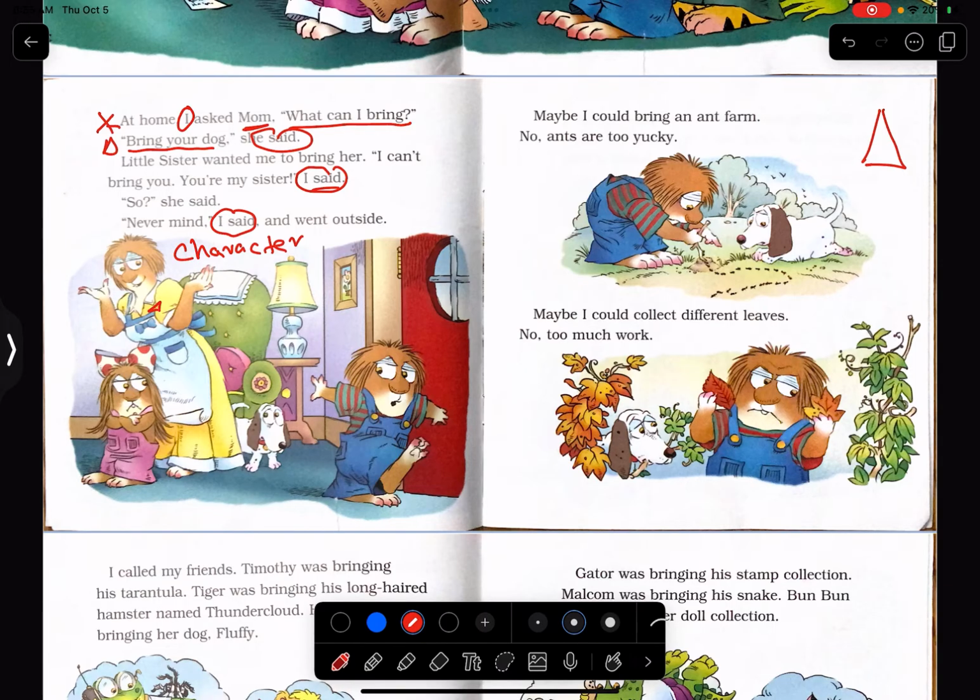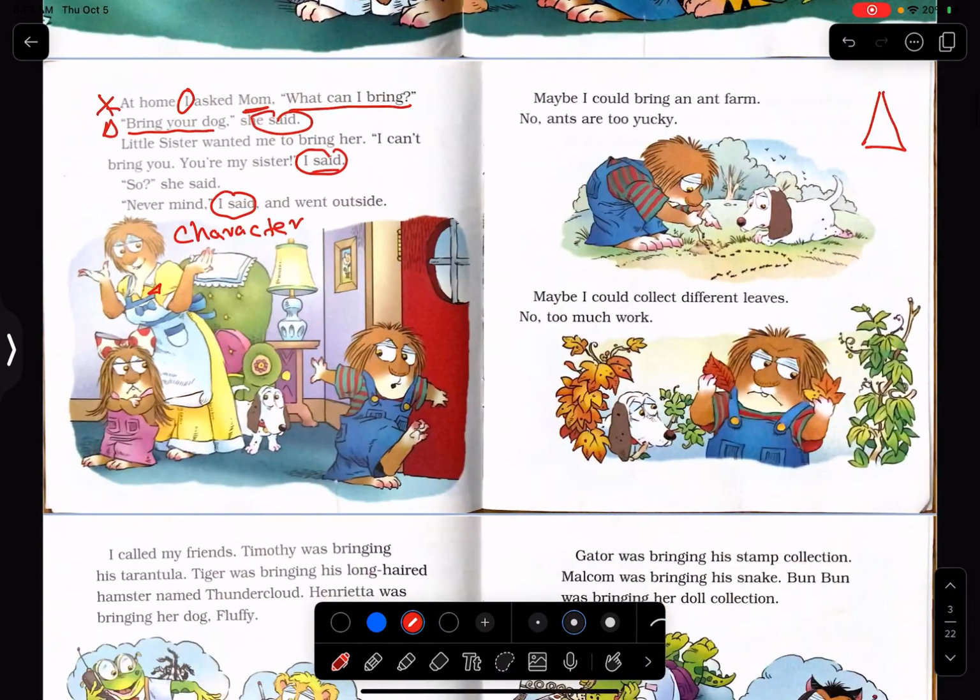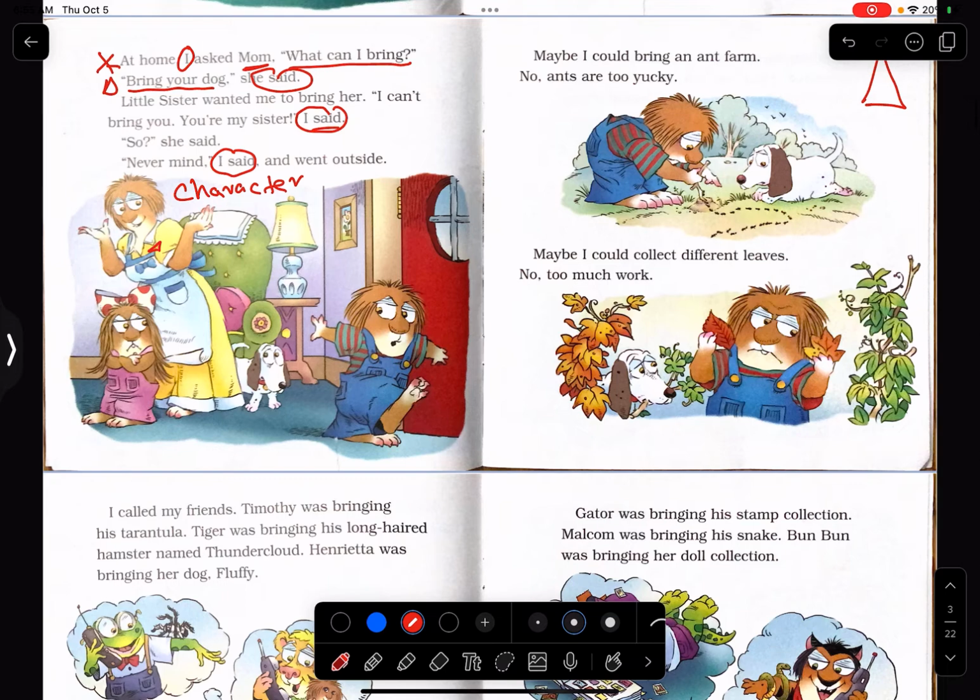And went outside. Maybe I could bring an ant farm. No, ants are too yucky. Maybe I could collect different leaves. No, too much work. So this is all still part of the exposition. We're learning about the characters. We're learning about who they are. We're learning about where they live. What time is it? Sounds like this is the daytime, still daytime. So he doesn't want to bring leaves. He doesn't want to bring ant farms because of different situations.